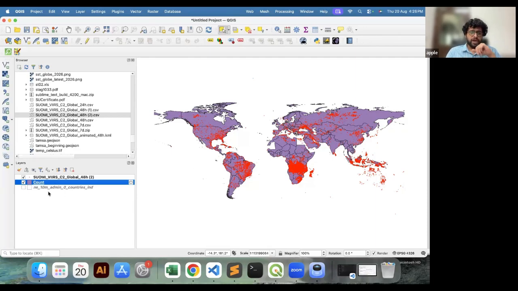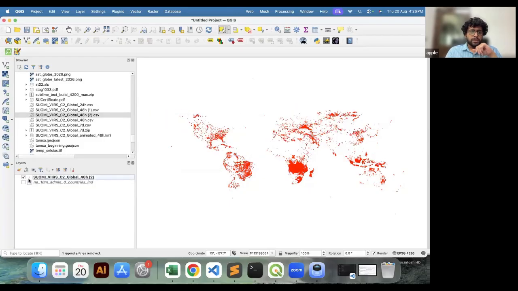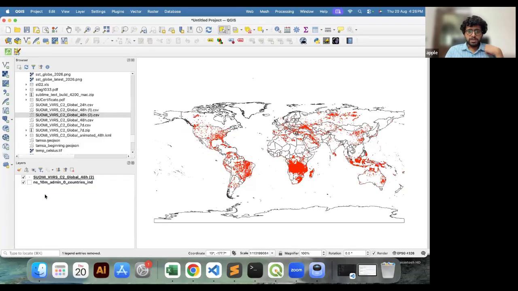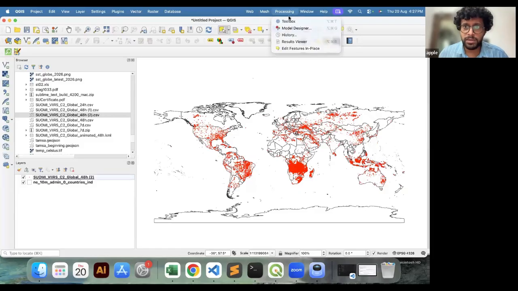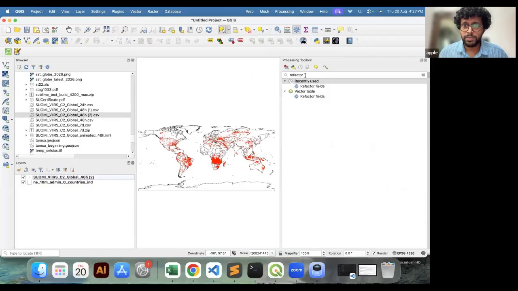So we're going to fix the shapefile. The first thing I'm going to do is delete this count file that we created. Just follow along. It's absolutely fine if you don't get it at the first go, because it requires a couple of steps, but you will get used to it. Come to Processing. You have all these options: vector, raster, database, web, mesh. Come to Processing, Toolbox.